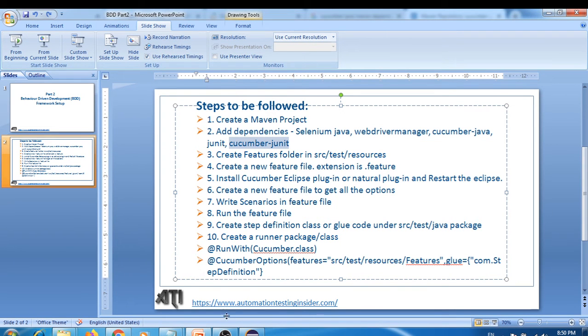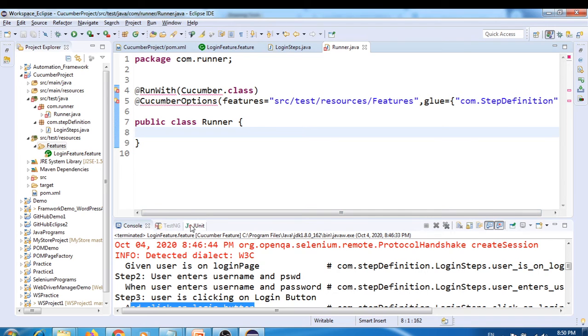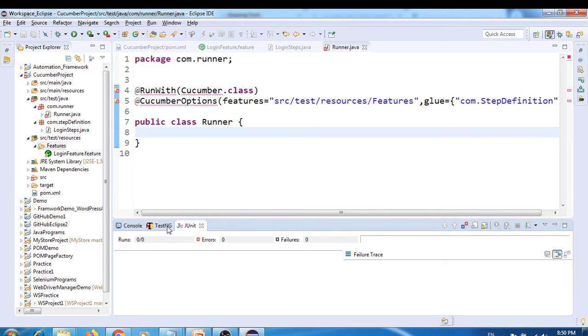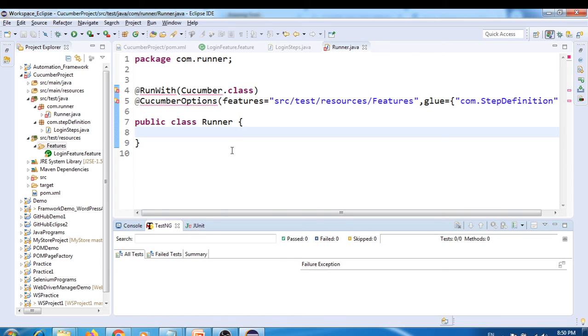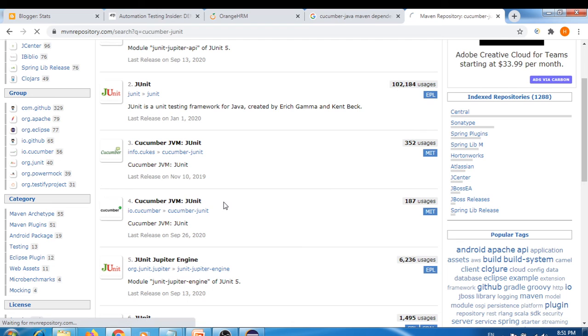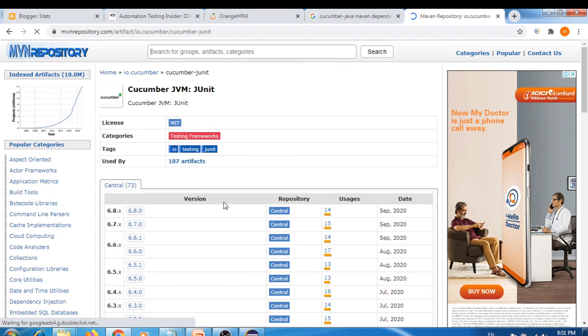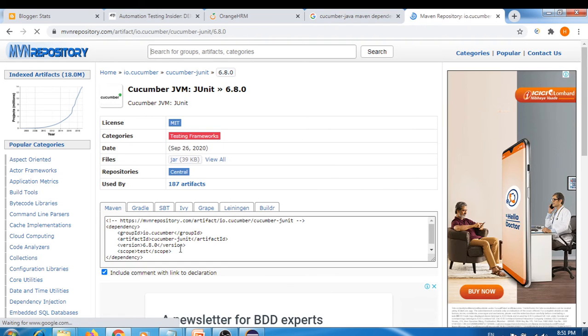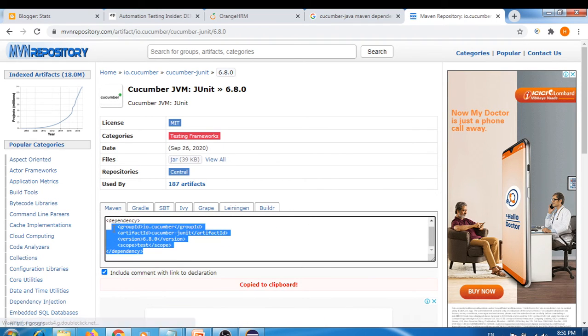Of course you need JUnit, but right now I can see this JUnit is coming over here, so I need not download the jar files for JUnit. If you don't see this option, you can manually add the jar files. So this one, not this one, cucumber jvm junit. You just have to click on this one, io.cucumber, 6.8.0. So this is the dependency for cucumber junit.